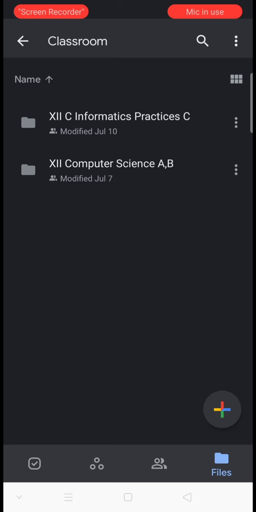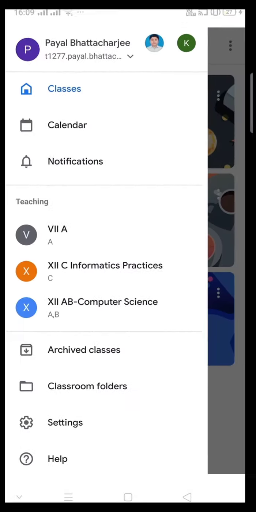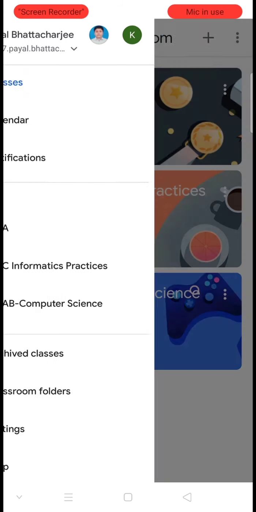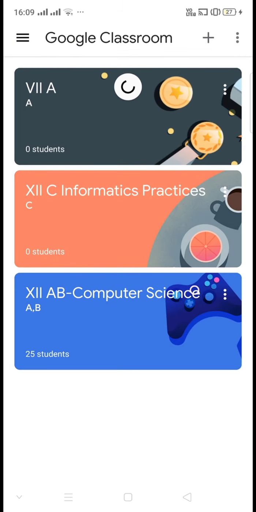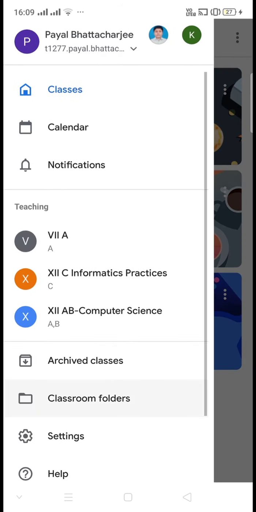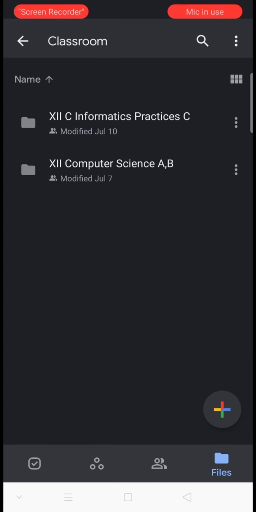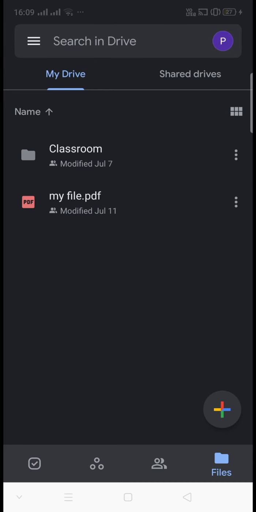You can come back. You can again come back, but your classroom still stays. So you've refreshed the class. Again you see, go to the classroom folders. It will open in the Google Drive. And see, only 2 folders are being shown. Again you can come back.